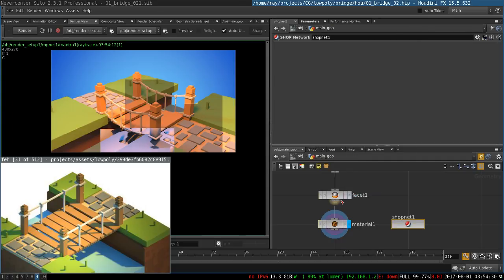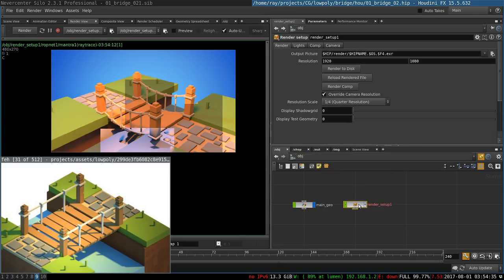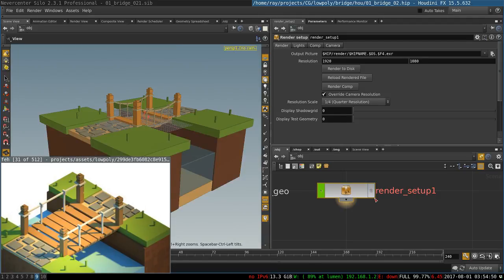So there you go, this is my very simple shading, and then I have created a render setup which is again included in this scene, and you will be able to download it by following my links. This is an asset I have made for quickly setting up lights and rendering any scene that I want.